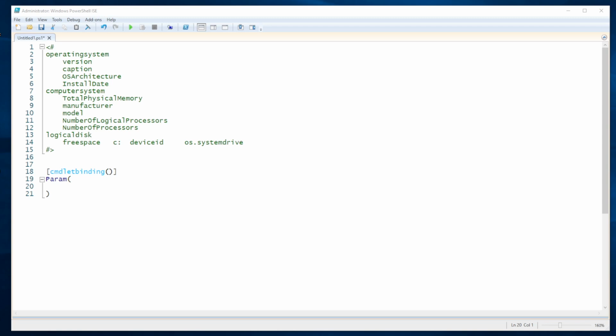I'm going to build it in pieces and make sure I test each piece. That way I know things are running good, and then I can proceed on. Okay. So we'll first of all start in our parameter block.